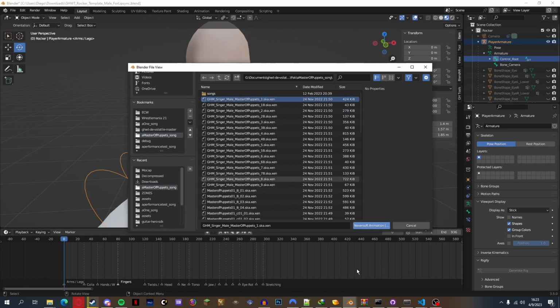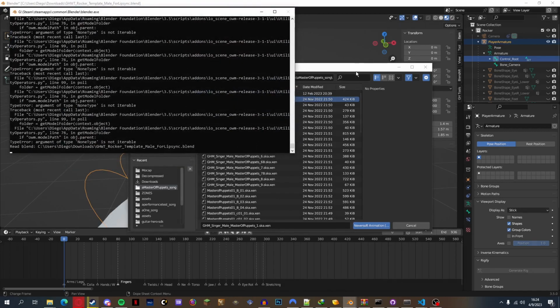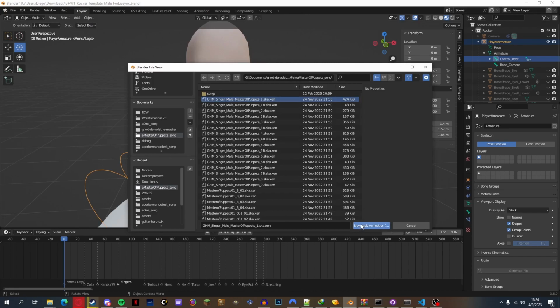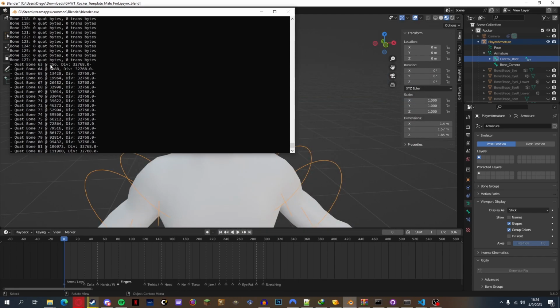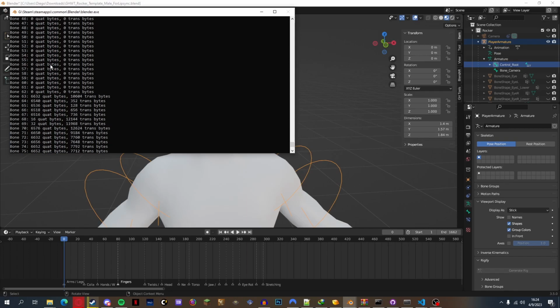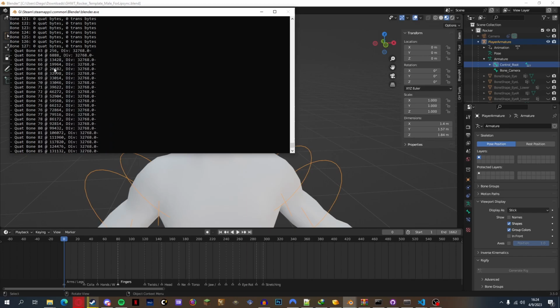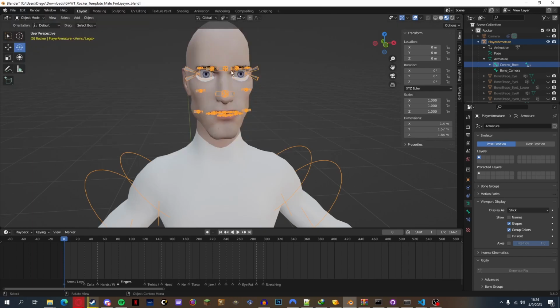I recommend first that you go into Window and then toggle System Console, so you can see the progress. Because usually when it's building the animation, like right now, I'm gonna do it, it will output these prints into the console and tell you the quad bytes, the translation bytes, and all the details on what it's doing.